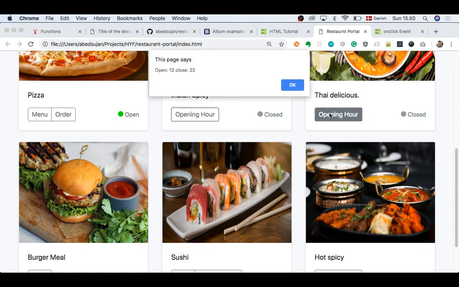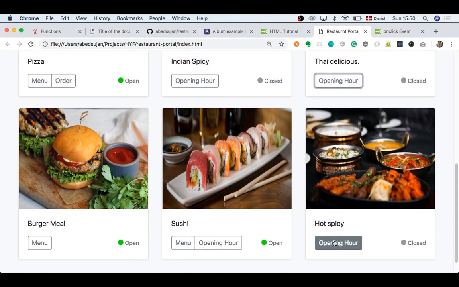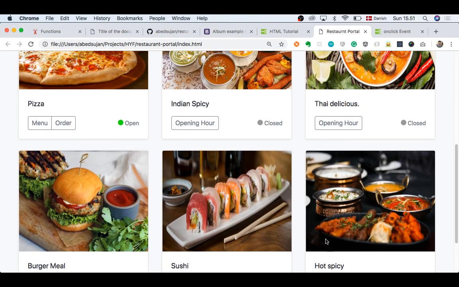And for this one, it's showing 12 to 22. And for this one, what should it show? Okay, 10. We changed it to 10, right? See here. Oh, it's not working. Why is it not working? Can anyone tell me why it's not working? Could you go back? It is working for this one.